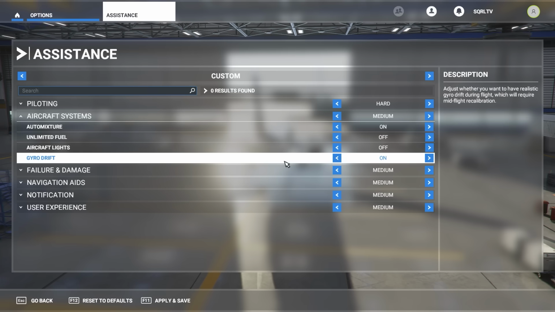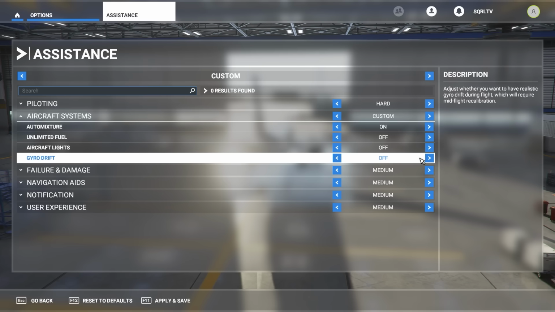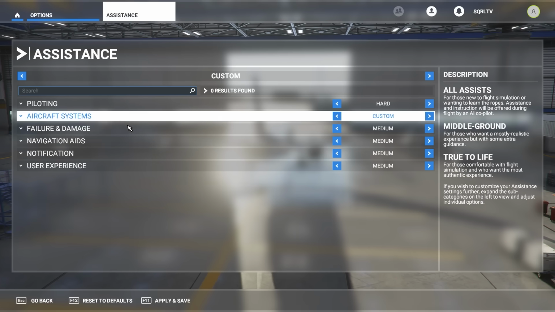Gyro drift is a more realistic option. Personally, I would turn it off. This is whether the magnetic gyro starts to deviate from the compass. Just leave it off. It really shouldn't be on by default, I don't think.